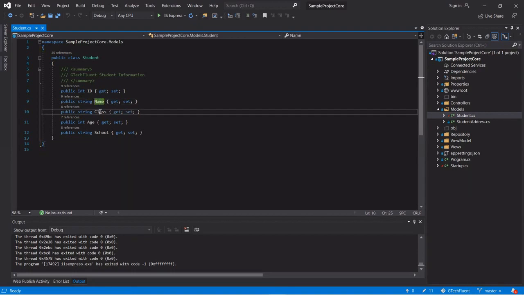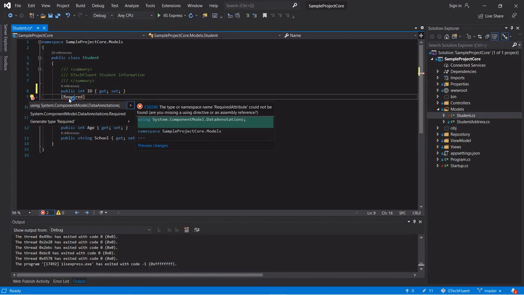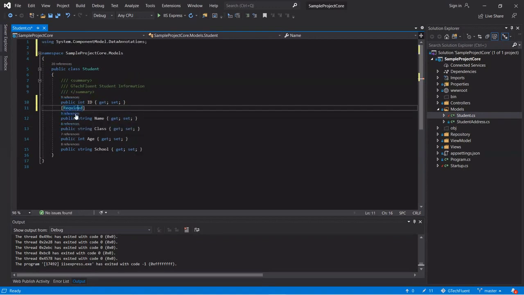So to make the name, class and school properties required for our form, we need to use the required attribute on these fields. So let's use the required attribute. And if you notice, this required attribute is under System.ComponentModel.DataAnnotations. So let's use this. Similarly, we need to apply this required attribute to the class and the school property. So let's apply it.